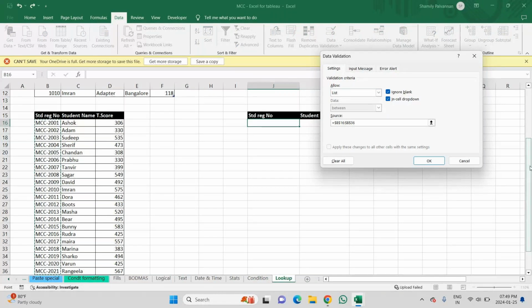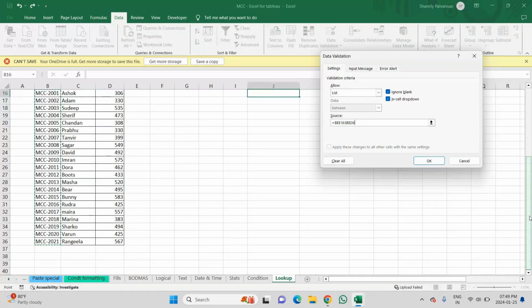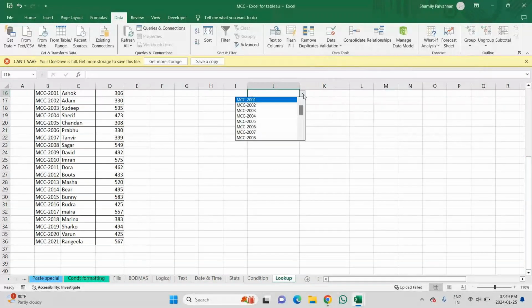The last one is MCC 2021. Okay, I'll click on this. Okay, I got this drop down. Let me select any one register number.